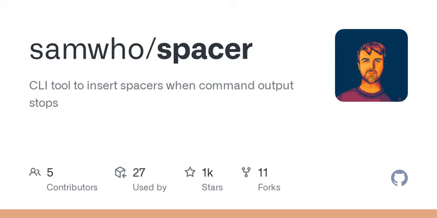Have you ever been tailing a log file, maybe for a project, and it just suddenly stops? You're left staring at the screen, wondering if you missed something crucial or if the program crashed. Well, Spacer is here to bring order to that chaos. It's a simple command line tool designed to insert visual markers or spacers when your command outputs pause.